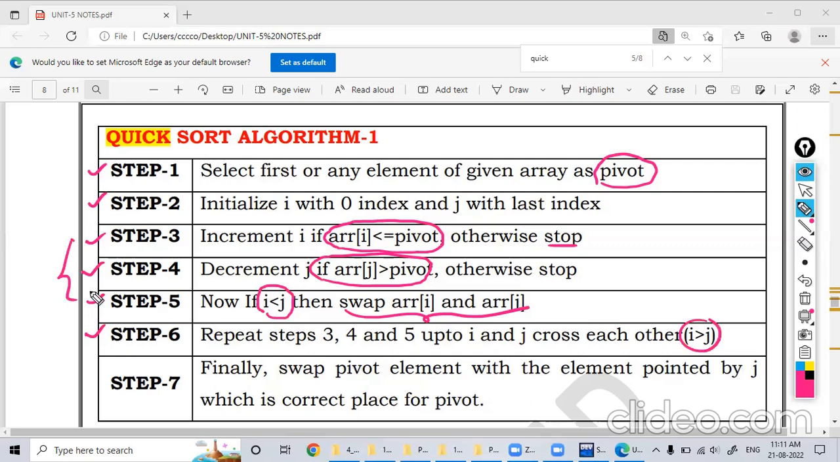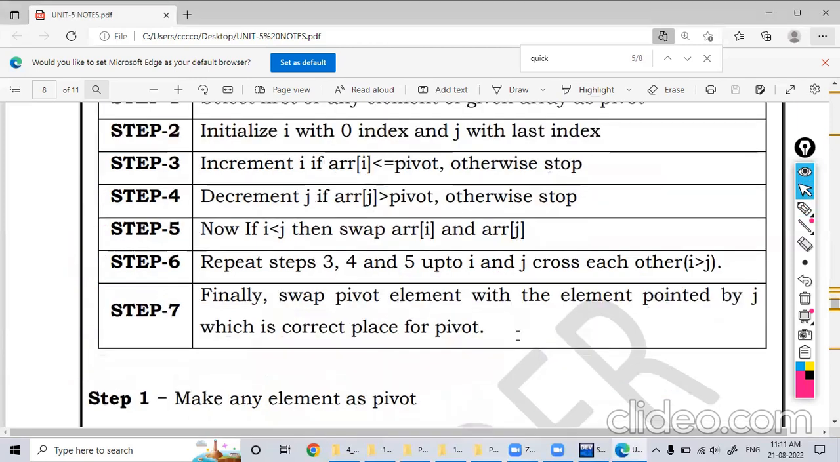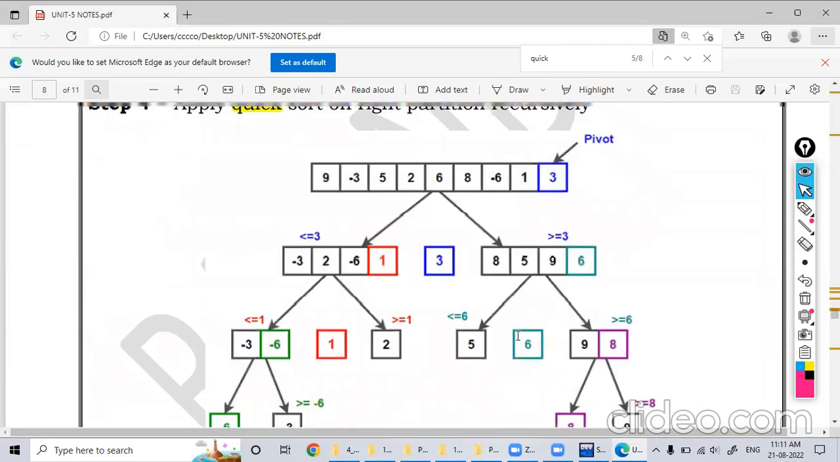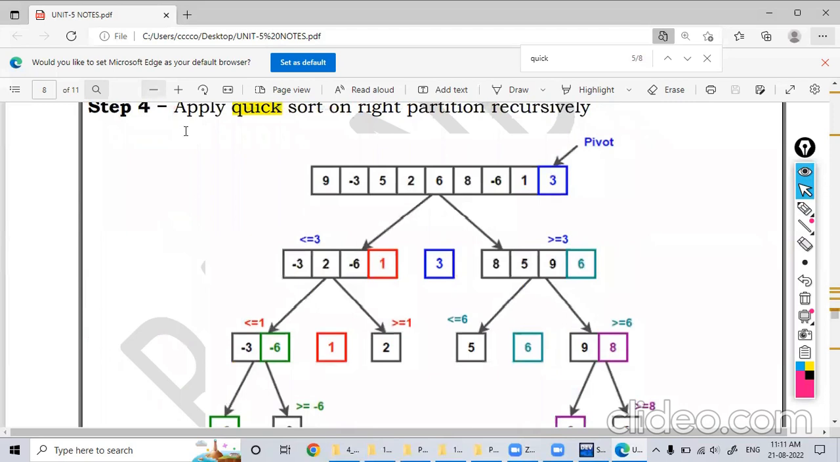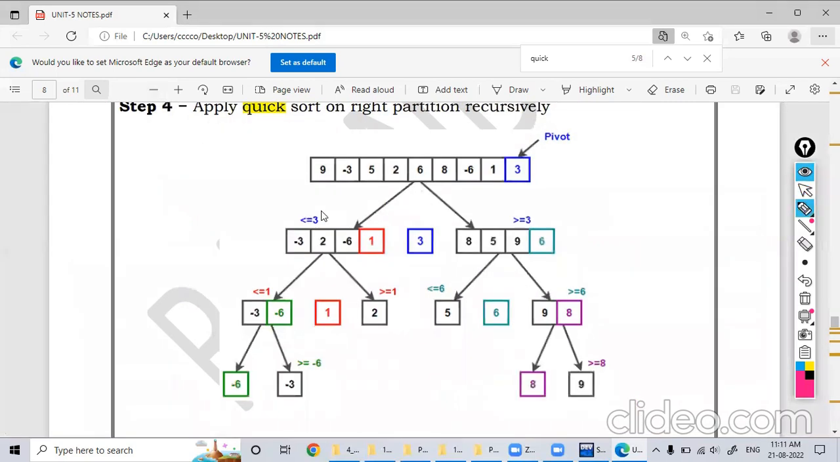Once these six steps are completed, in the seventh step we swap the pivot element with the element pointed to by j. Once this operation is completed, you can see that the elements which are less than the pivot are at the left side, and the values which are greater than the pivot, you can find at the right side. So let's see these steps with the help of an example here. This is a simple example. Along with the algorithm, we'll see another example.